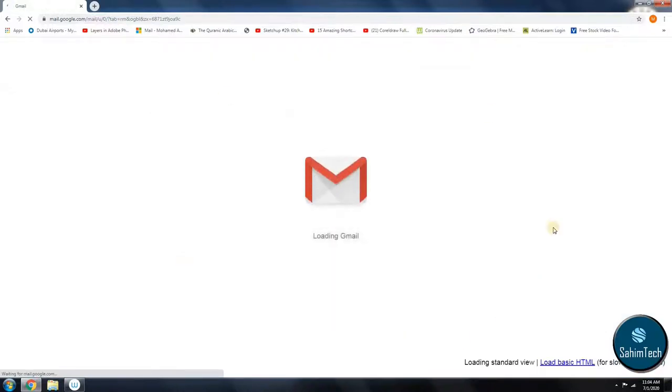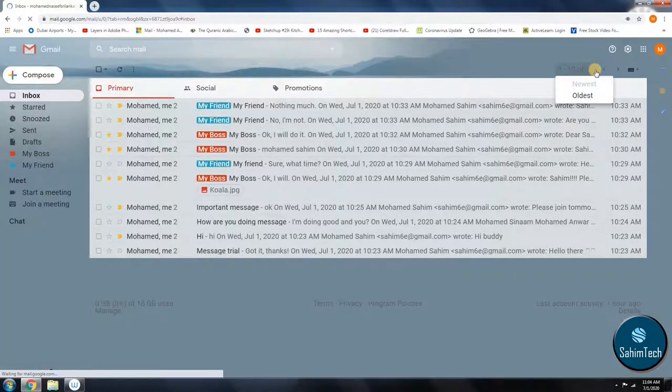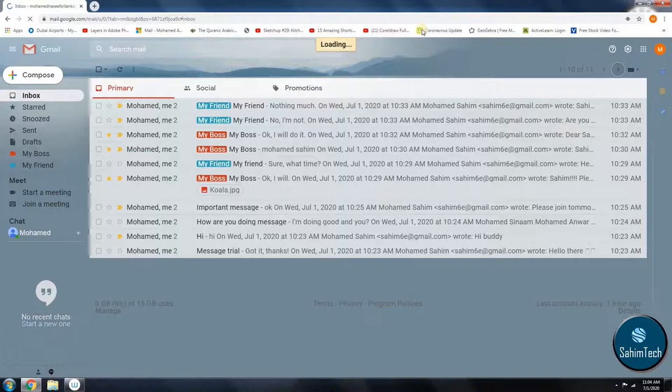Okay. So now it's reloading because it's showing only 10. So reloading. And now they're only showing 10 of 11 messages. Now if I click on older, they will show me the old message, which is only one of them. Still loading.